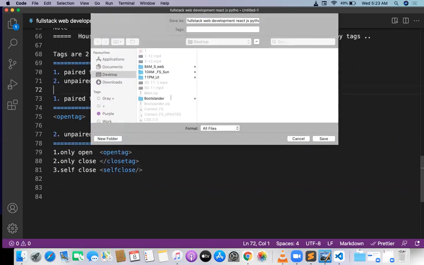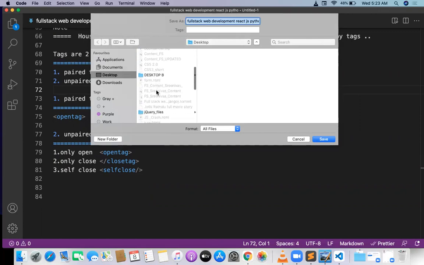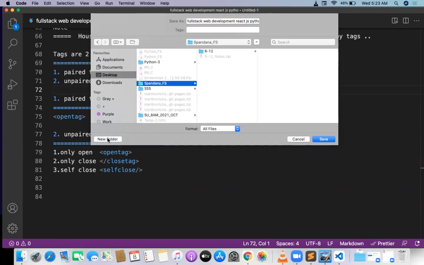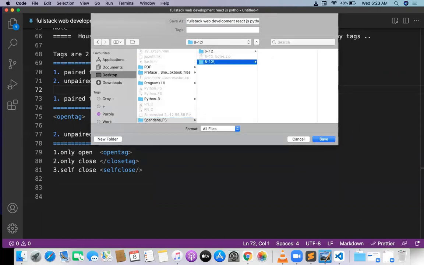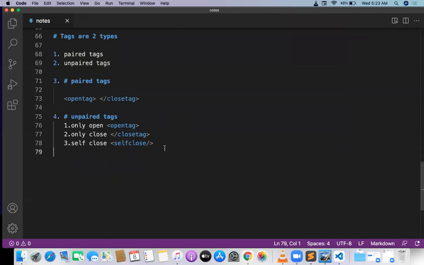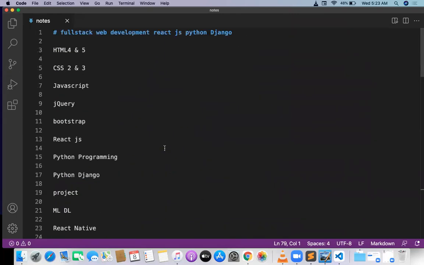I'm saving the notes, everything. So on the desktop, let me create a folder. We already have a folder. Let me go with the folder. This folder is something like 8 by 12. For this folder, I'm going to be saving these notes.